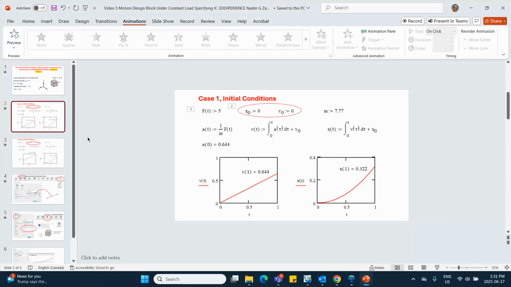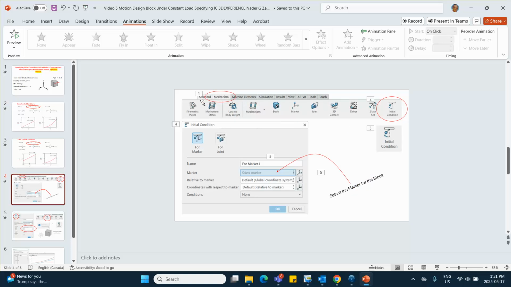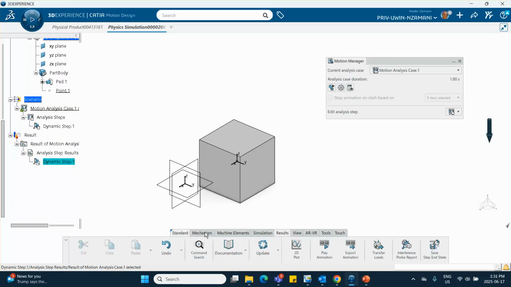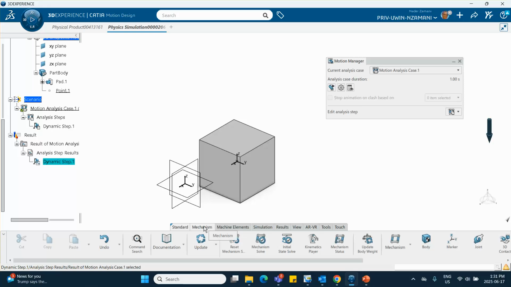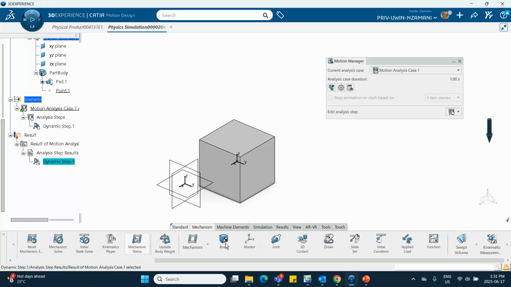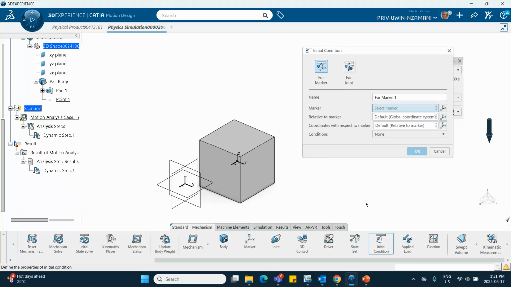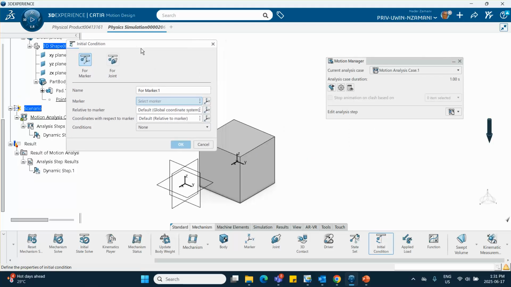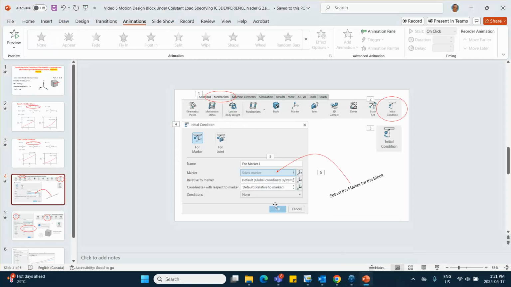Now if you look at the slides, it says that in the mechanism tab there is an icon called initial condition. It looks like that, so let's go ahead and get it. So we are in mechanism. There's the mechanism tab. You go and find initial condition right there. You click on it, this dialog box shows up. Now, what is this dialog box? It is this fellow, okay?